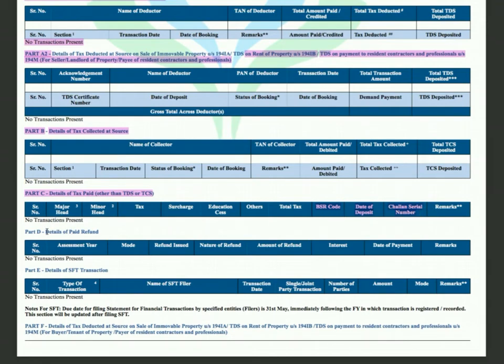Now Part D relates to the details of the paid refund. Information regarding your refund, if any, will be presented in this section. Part D gives the assessment year to which it belongs and mode of payment of the refund. It also gives out the details of the amount of the refund, any interest on the refund, its date of payment, etc. Part E is on the details of the SFT transactions. SFT transactions are specified financial transactions.